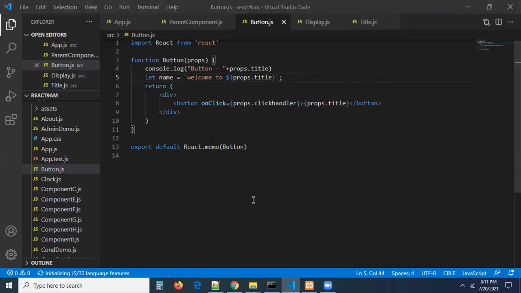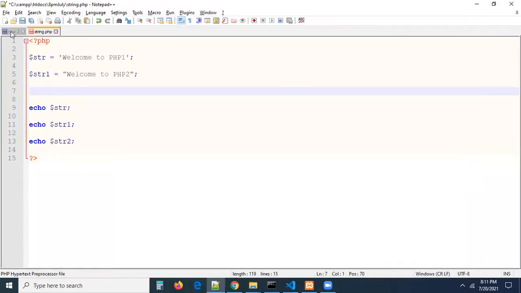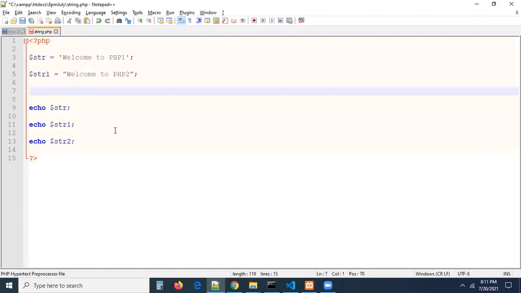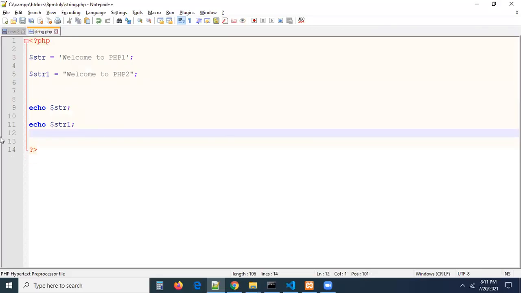Okay, perfect. So now we are in PHP. Finally, tell me please, in how many ways can we declare strings in PHP? This is one of the biggest interview questions, so they will ask us. It's very easy, right? Because everybody can answer how many ways we can declare strings.